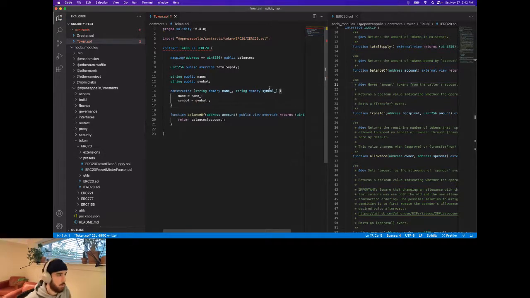Okay, cool. So we have the constructor and the balance of. Let's see, I see some more things in the chat. Yeah, that's a good addition there, Cole.